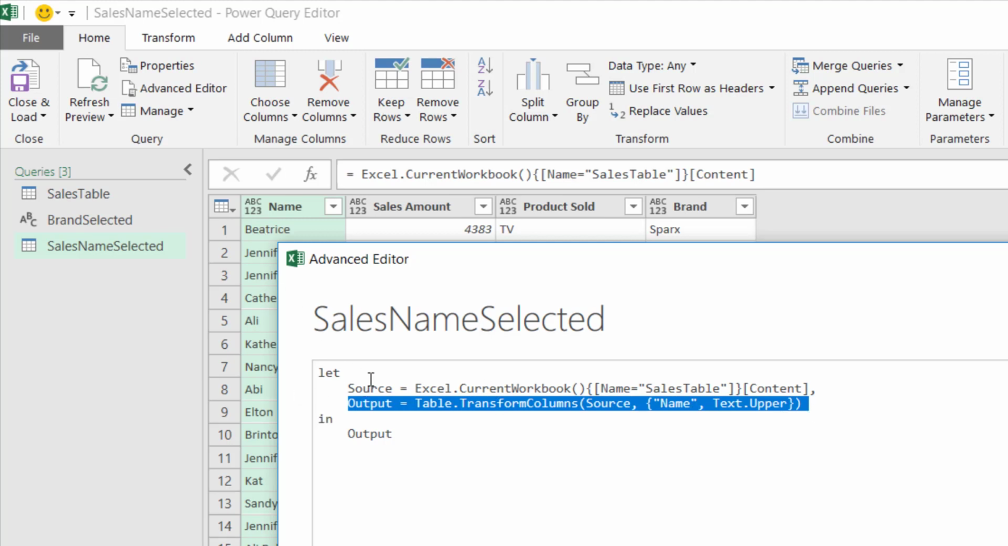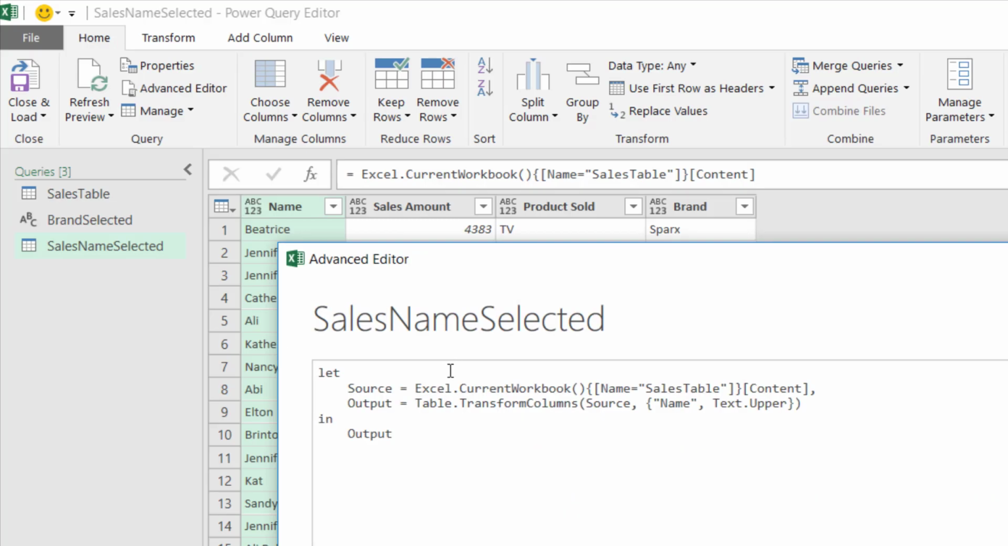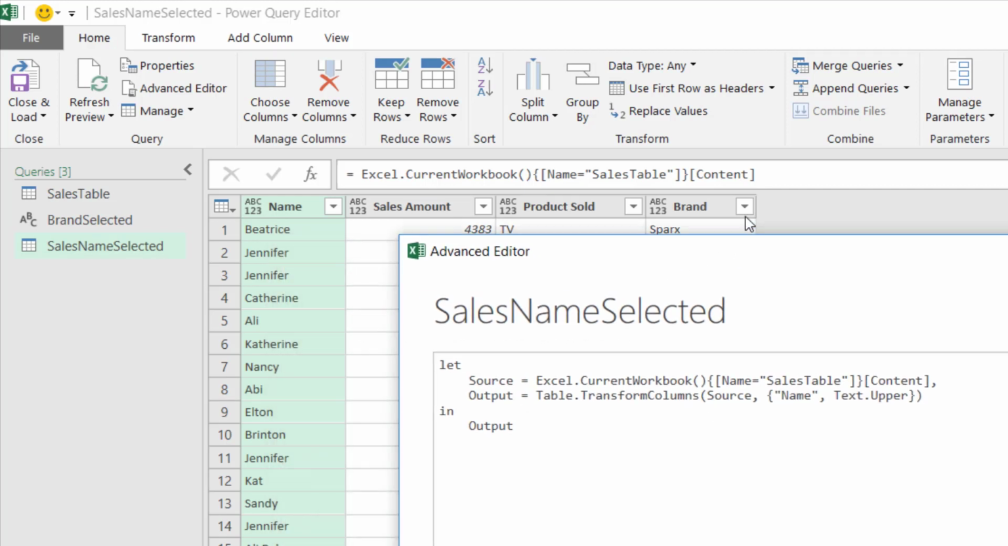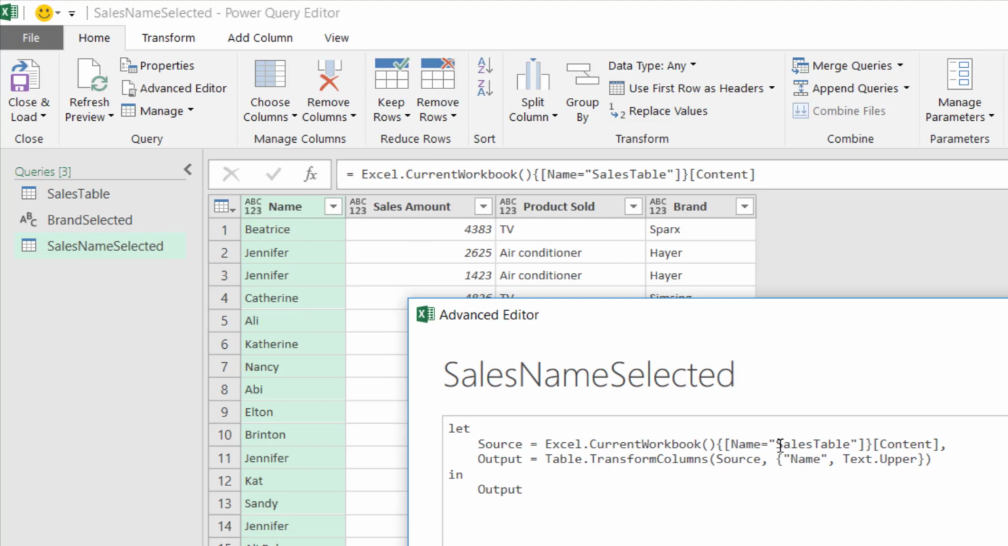I take the source as a table. So instead of writing it here, I replace these order steps with source. And then I want to change the column that's been labeled as name, and transform this column to upper.